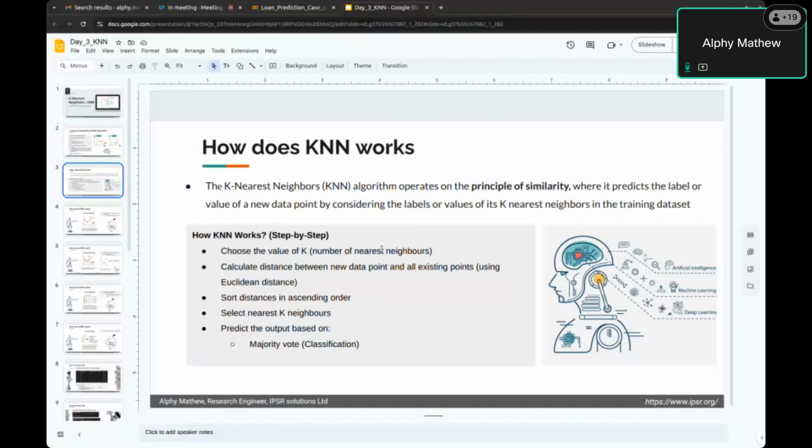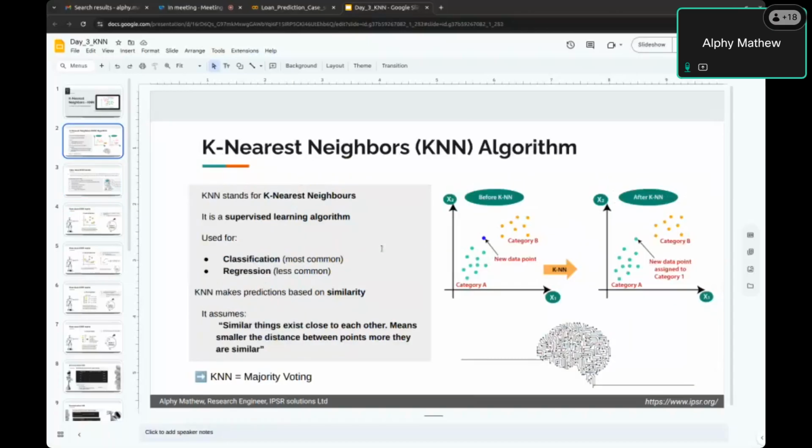So KNN predicts the label of a new data point by checking the labels of the k closest neighbors from the training data set. Let us understand how these k closest neighbors are taken, step by step. First we will discuss the steps, then we can do it using one simple example. There are basically 5 steps, and we can explain how KNN works through them.